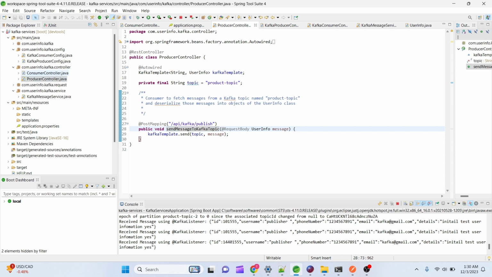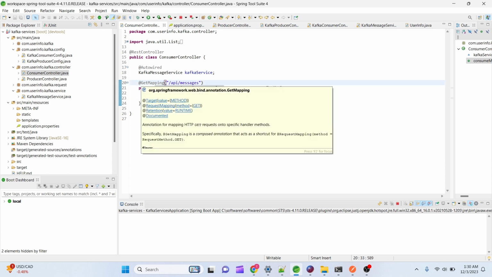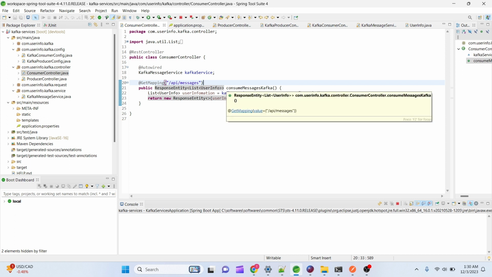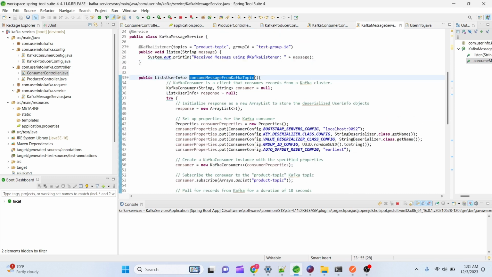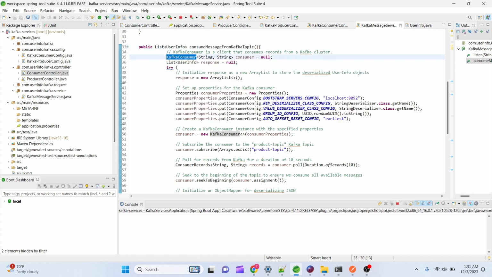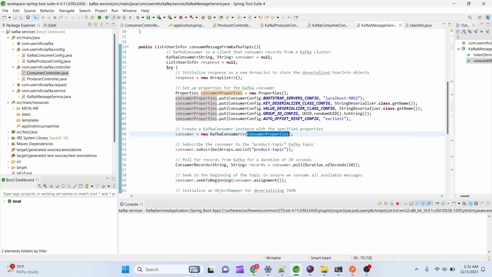But let's look into the consumer API. In this API, we are going to consume the message from the Kafka topic. So this API is API slash messages. When you call this API, we are going to the service implementation layer. Here, what we are doing is creating the object of Kafka consumer. So Kafka consumer equals new Kafka consumer, but for this Kafka consumer, we need some consumer property details, from where it's supposed to consume and all. So for that, we just added the property details here.